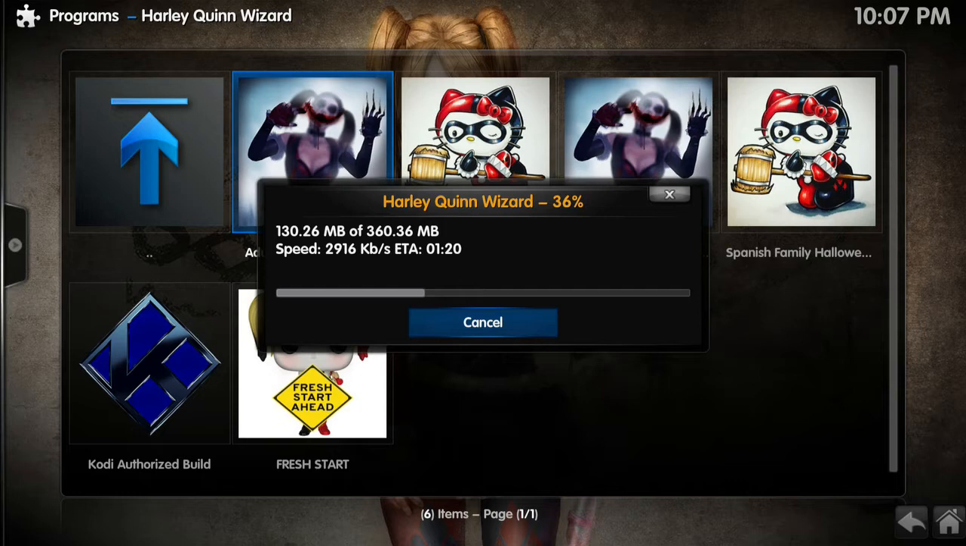So if you want to get rid of all of that, you would have to do a fresh start first and then install the build. And fresh start will wipe everything out with the exception of the Harley Quinn Wizard. After you do a fresh start, you can find the Harley Quinn Wizard in programs and then program add-ons. And then you click into the Harley Quinn Wizard. And then you would have this same menu that you see here that I'm pointing at, that you can't see me pointing at.